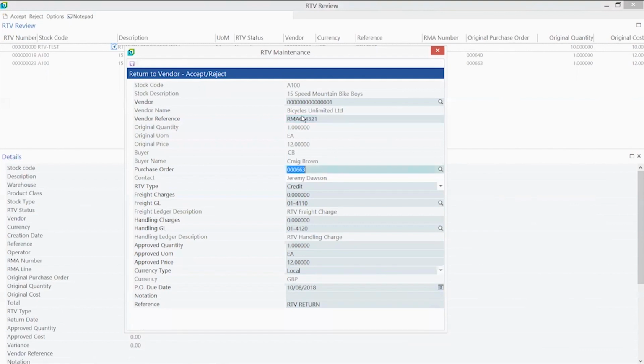We have another opportunity to correct the supplier and the original purchase order number. We can choose an RTV type. Select credit if the supplier has agreed to issue a credit note. Where the supplier has agreed to repair or replace the item, replacement is selected. In our example, we will do a replacement.